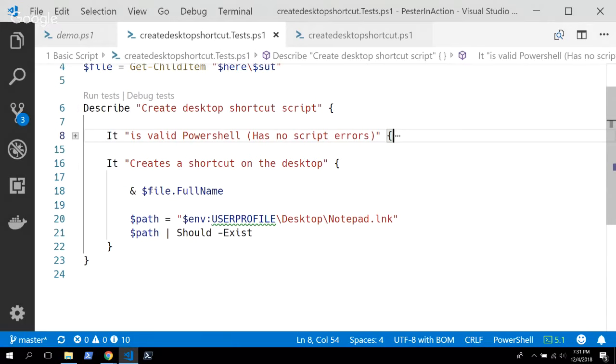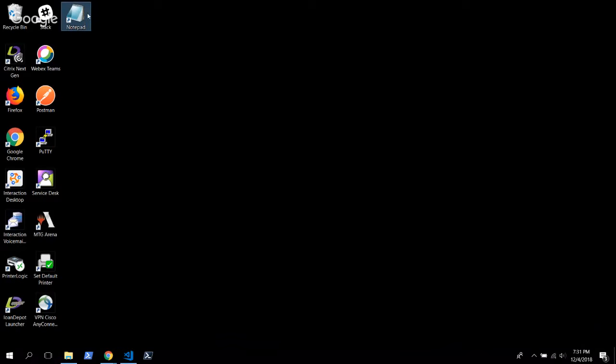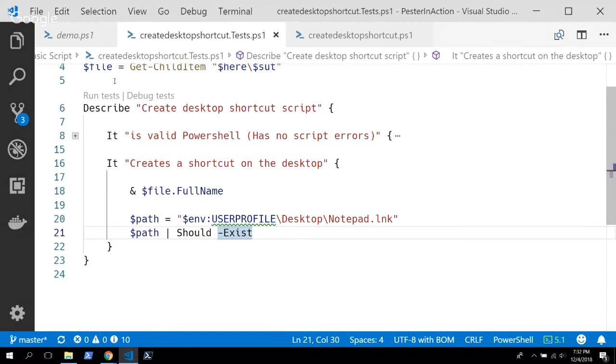And then the actual test is, I'm running the test, I'm invoking that file in this case, and I'm checking to see that this file is on the desktop. So did I delete that file? I did. Let me delete it because I'm not doing any cleanup in this script. We're pretty bare bones right here.